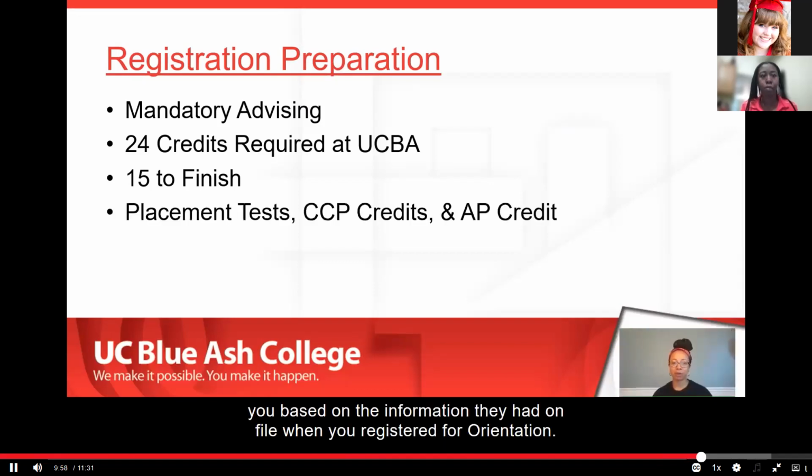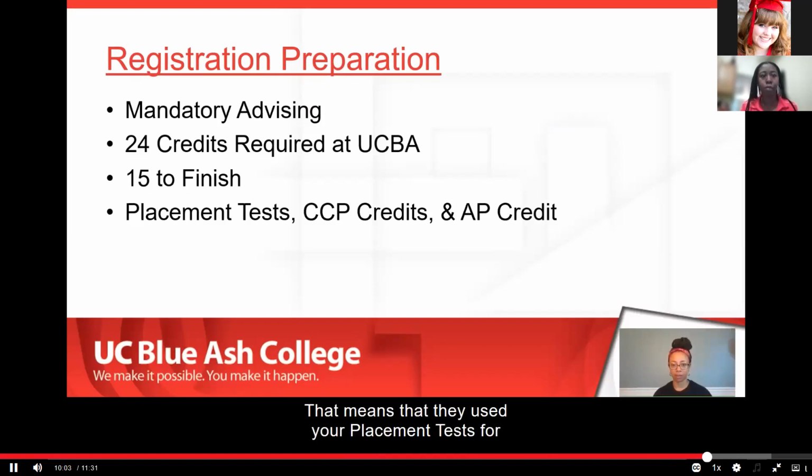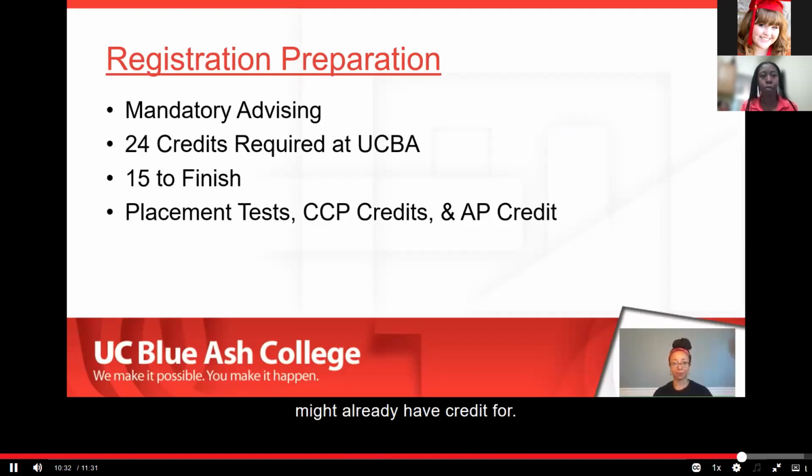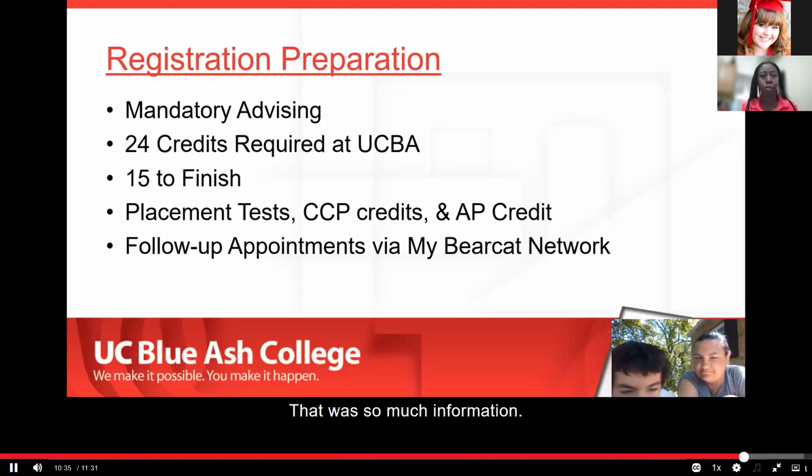Your advisor has prepared courses for you based on the information they had on file when you registered for orientation. That means that they use your placement test for proper placement into English and math, any AP test scores, and any CCP or college transcript that you might have already sent to UC. If you have taken AP tests or have College Credit Plus credit through another institution and never informed UC Blue Ash, make sure you let an advisor know. We want to ensure that you don't enroll in courses that you might already have credit for.